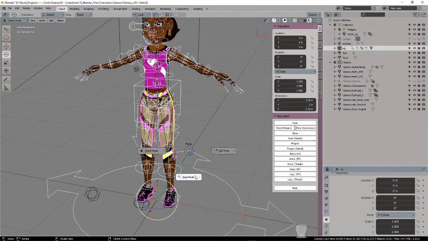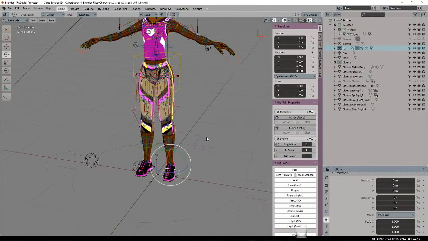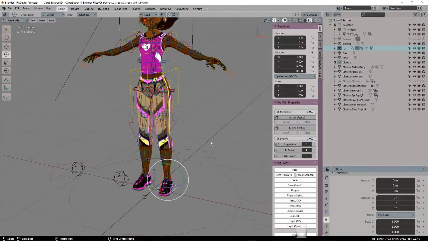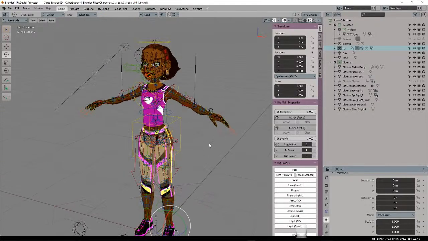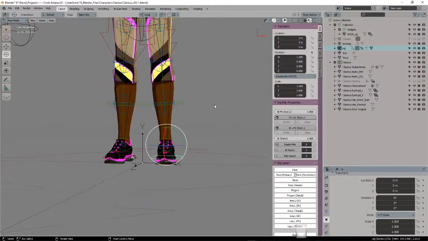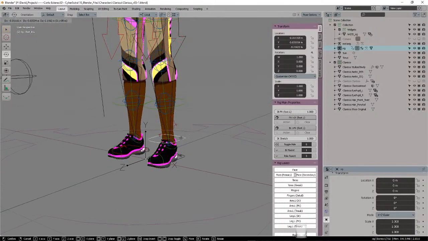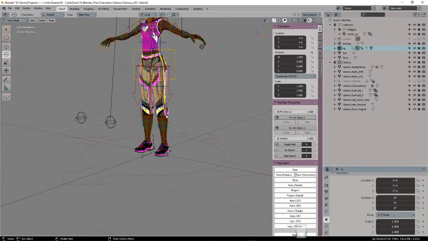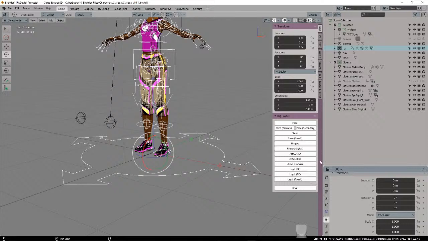So select your rig, select pose, select your foot. I always like to start with the foot, not with the head, not with the arms, because if this works, then that means we've done our job correctly. And it didn't. It did not. What about the armature?